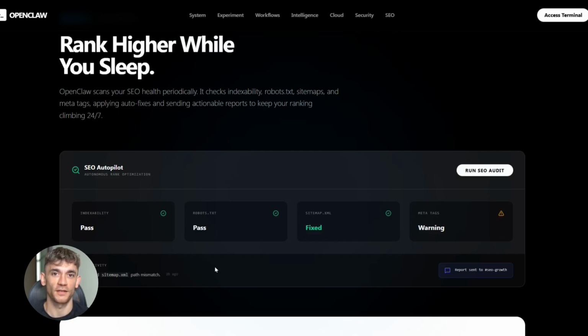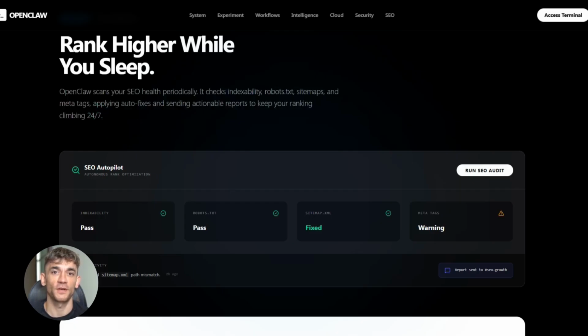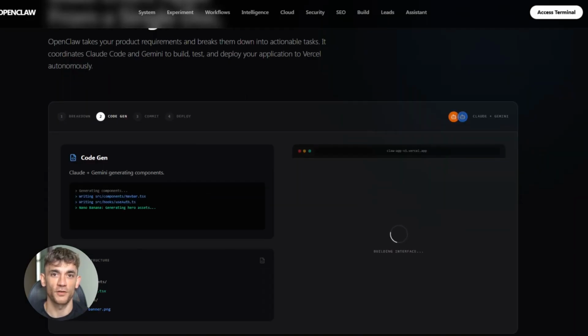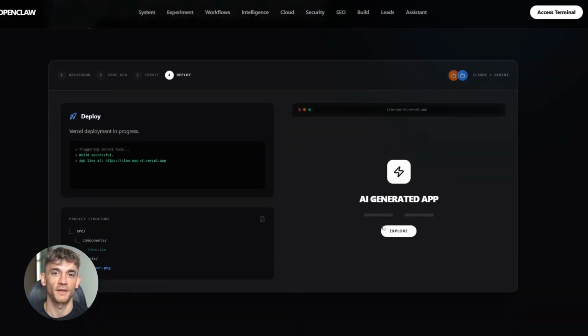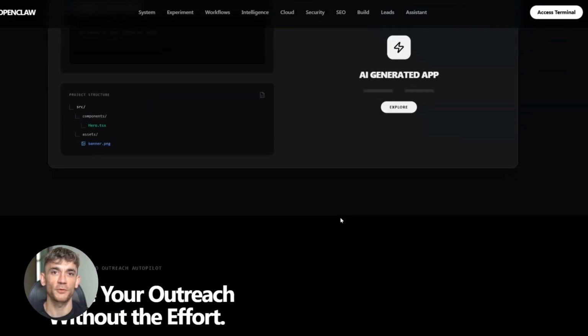So now one tool is monitoring both your security and your SEO at the same time, running on its own 24/7. Now here is where OpenClaw really flexes, building entire applications from scratch. They gave OpenClaw a product requirements document, just a written description of what the app should be, and OpenClaw took it from there. It broke the task down, it built the app, it pushed the code to GitHub, it deployed it on Vercel, and it sent back the live links. The entire thing was built using a combination of Claude Code and Gemini, choosing the best model for each part of the job. After the initial approval, no human input was needed at all, and they pushed it even further.